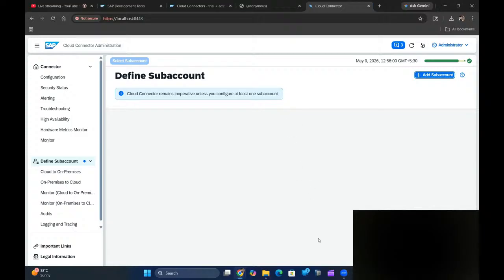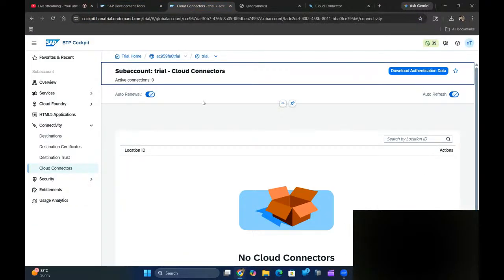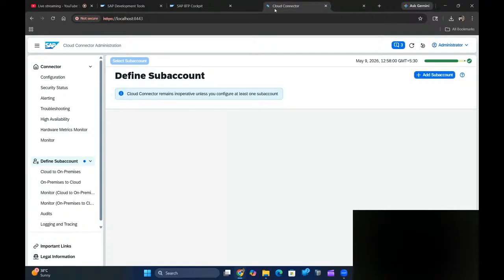Now once it is done, how can you configure your cloud connector with your sub account? Let me refresh which screen it is. Yeah, this is our BTP account. In the cloud connector you can't access things like adding on-premise systems, nothing will function until at least one sub account is added. In a single cloud connector you can add multiple sub accounts.